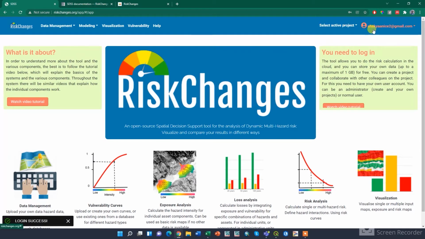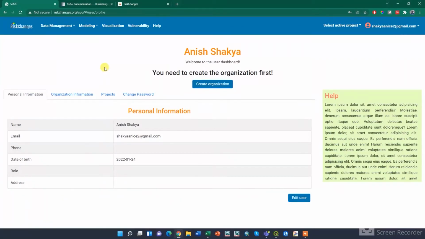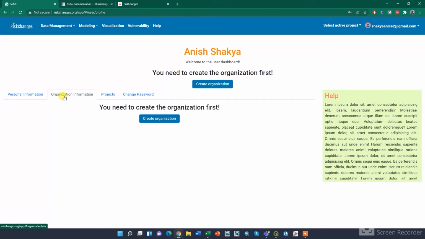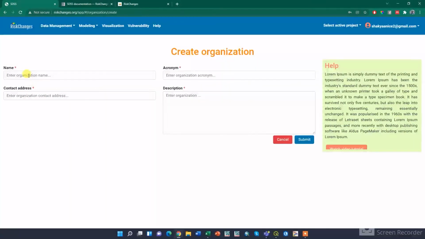If you click on the drop-down option, you can either view your user profile or log out. By clicking on the user profile, you can edit your personal information. Before performing any calculation, you'll have to first set up the organization profile. For that, go to the Organization Information and click on this tab of Create Organization.